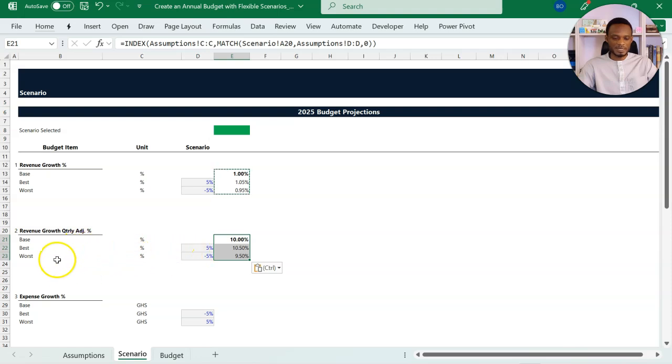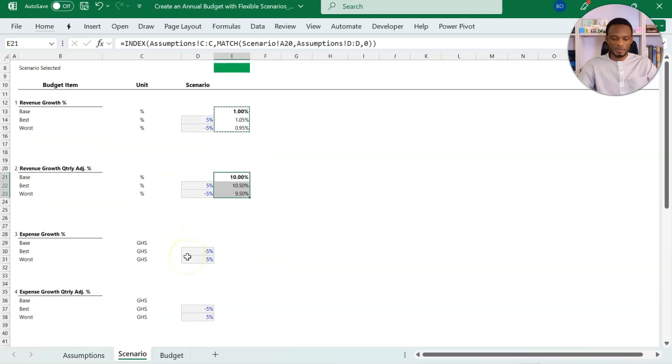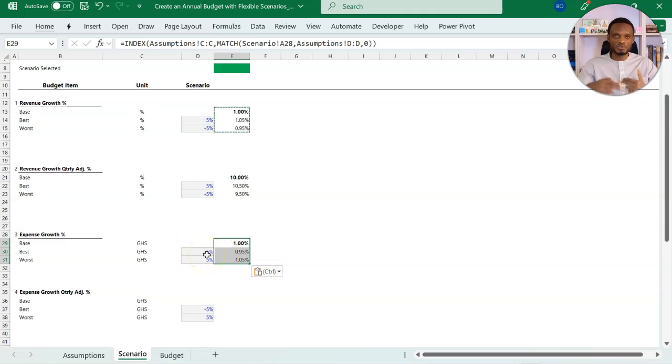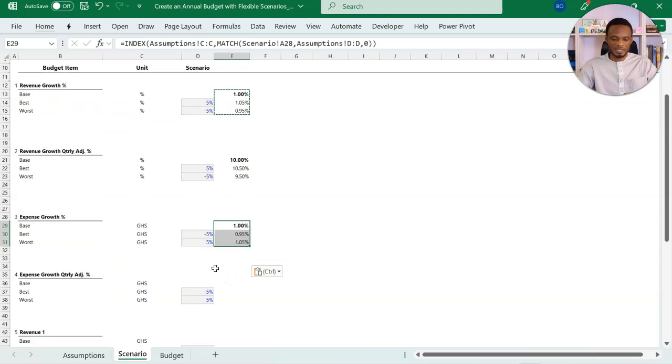So you realize that I now have the same calculation for my quarterly adjusted growth rate. Okay, then when I come to expense, I'll paste this here. Now, if you notice, for expense, we have to invert the best and worst case, right? So the best case is where the growth rate is reducing, and the worst case is where it is increasing. So we swapped the negative and positive in this case, right?